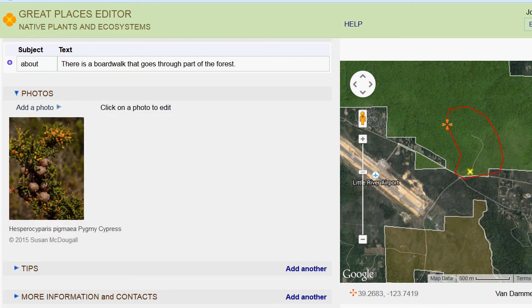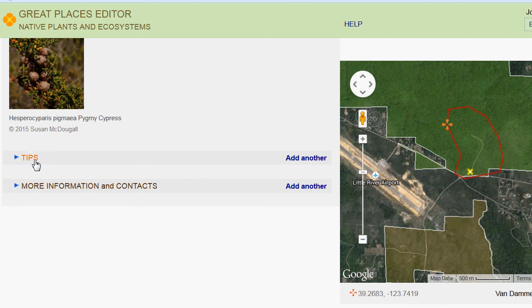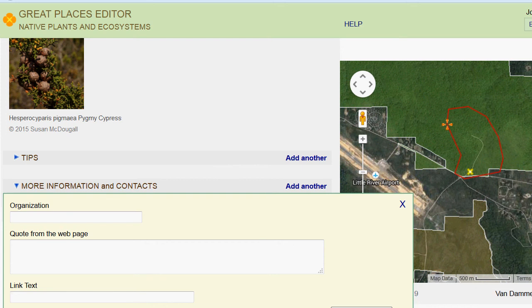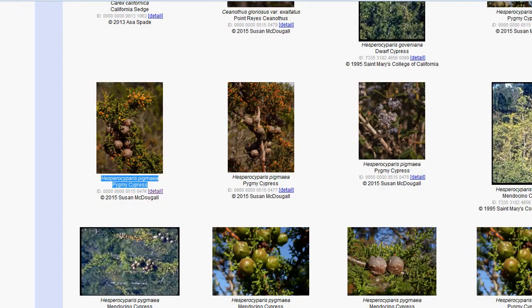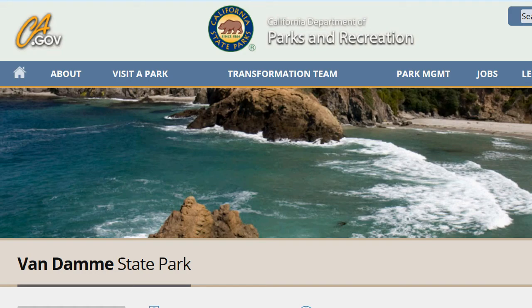Tips would be tips for visitors, things they ought to know, and I can't really think of any except maybe don't go in the muddy season. More information and contacts. Here's where this is a state park, and there is a fantastic state park page for it. So let's put a reference to the state park in. Here's the state park page. It's just called Van Damme State Park.